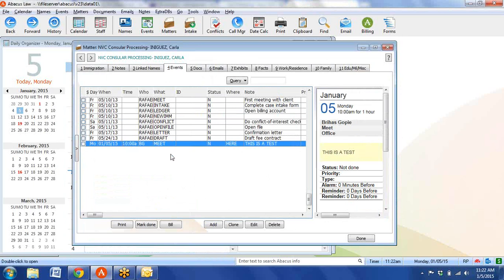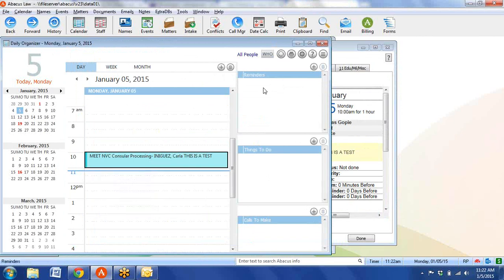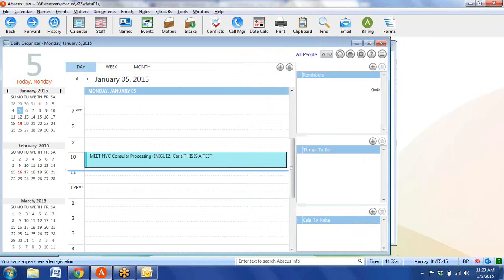So I've added that event, and it's under this particular matter. But if I go to the calendar, you're also going to see the event on the calendar because that's the day it's supposed to fall on. When you first open the program, typically what you're first going to see is your calendar. Everybody wants to see their calendar when they first turn on the program because they want to know, what do I have to do today? What are my appointments? What are my upcoming deadlines, which will show up probably under reminders?